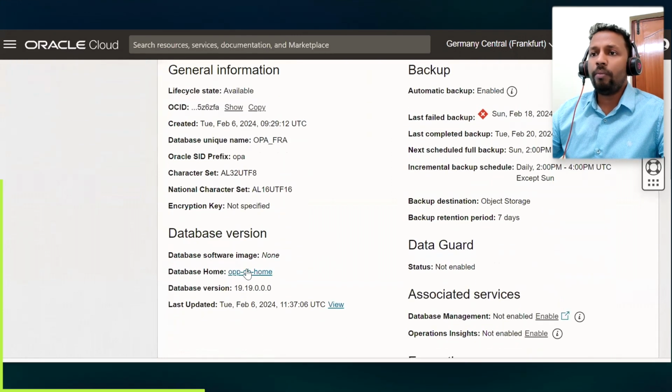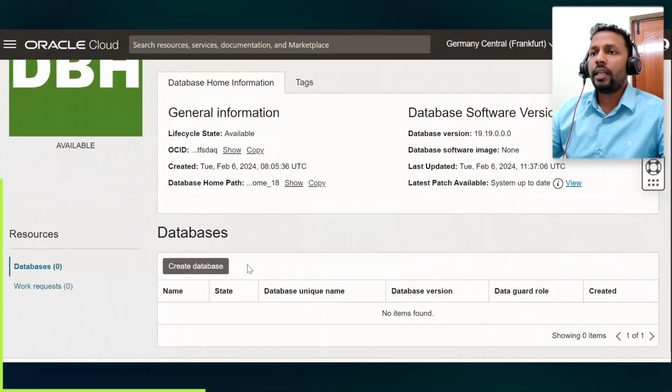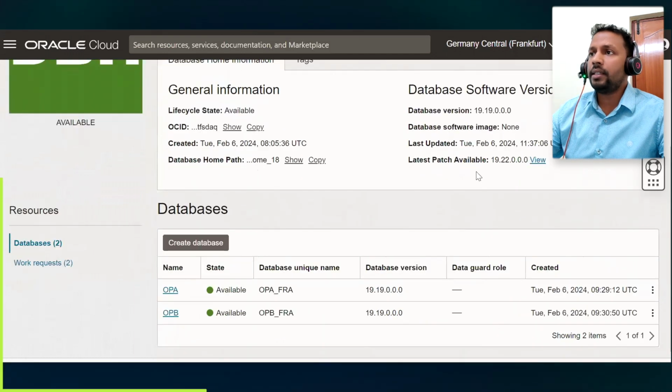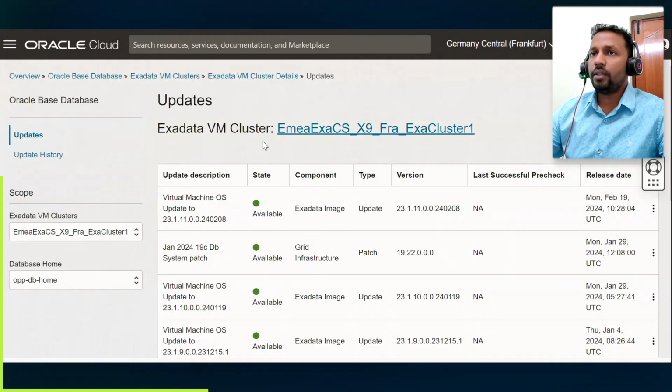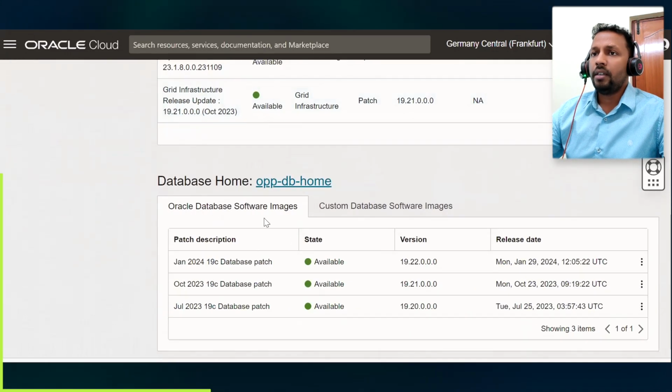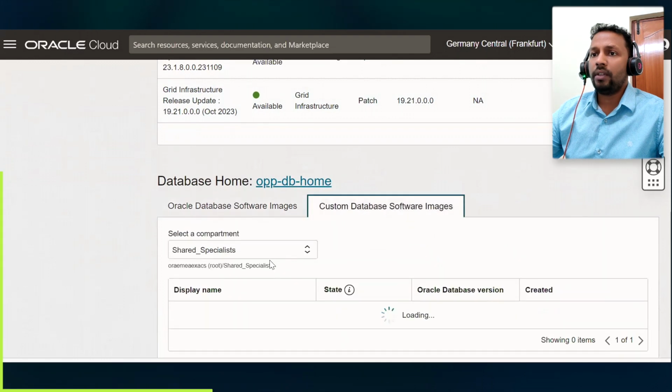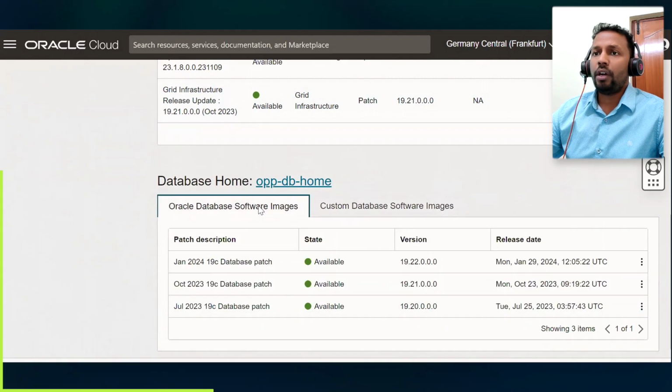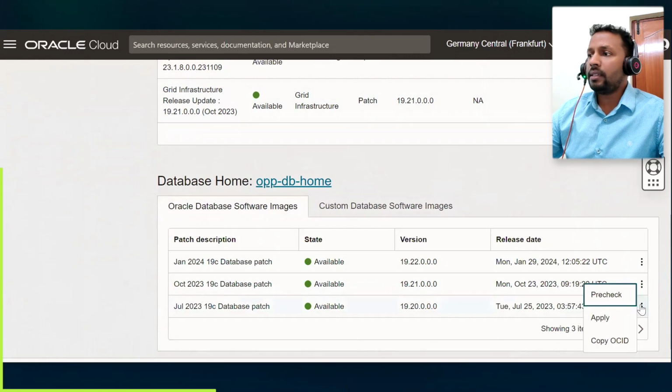So let's go to the home. We are only going there just for performing the prerequisites, and then go to the latest patch available. These are the patches for the VM cluster and operating system. We are not going to check that. We come here, and if you have made a custom database software image, we can go and select it. For now, we are going with the default images provided in OCI. So we need to come here and perform the pre-check from here.